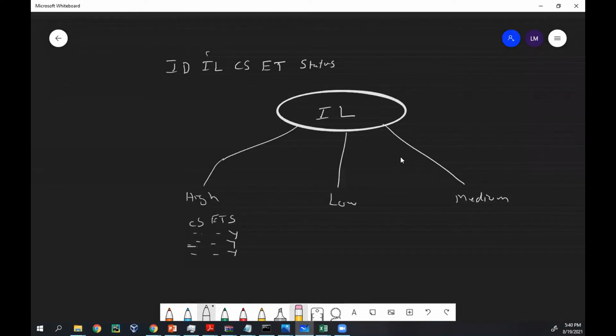There are 4 instances where the income level was high, and all 4 applications got yes as their status. So we basically stop here, and this is called a pure subset. Why? Because the split is done in a very good manner here. There is no doubt within it. That is why it's called a pure subset.